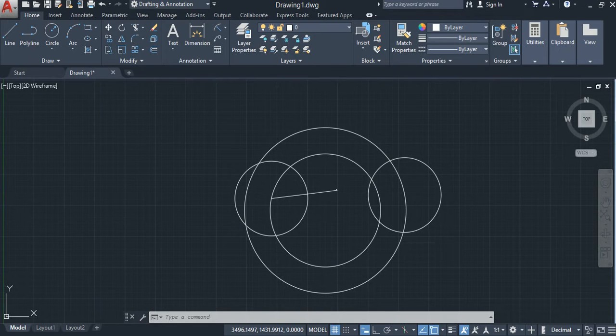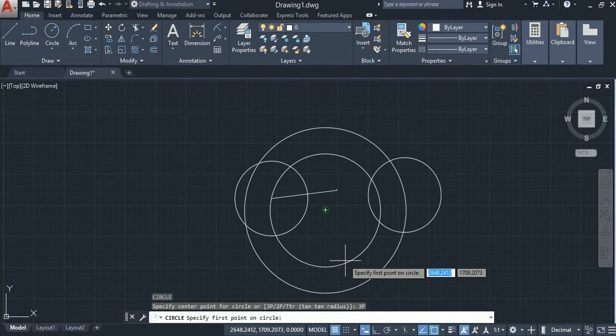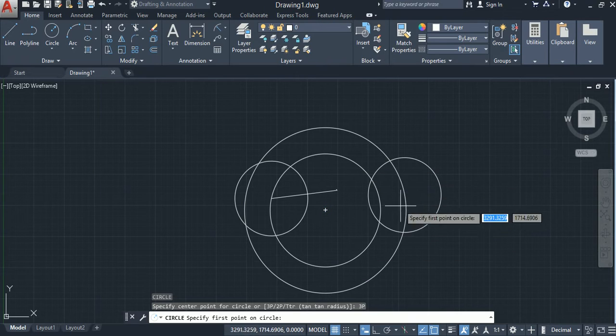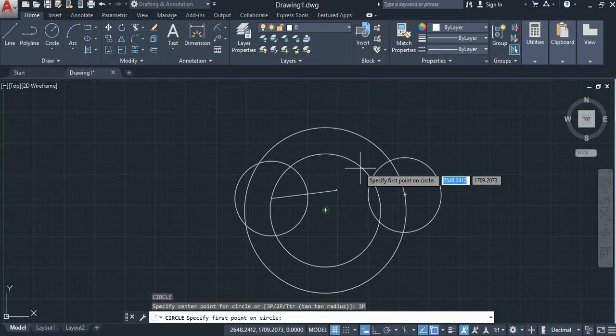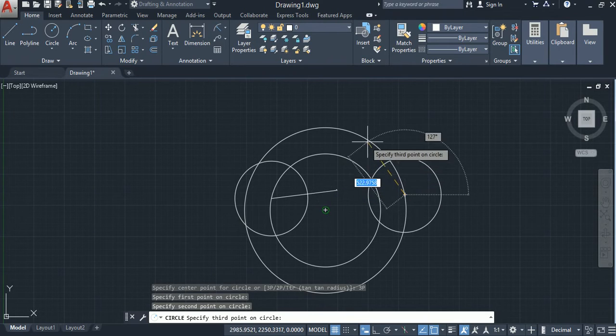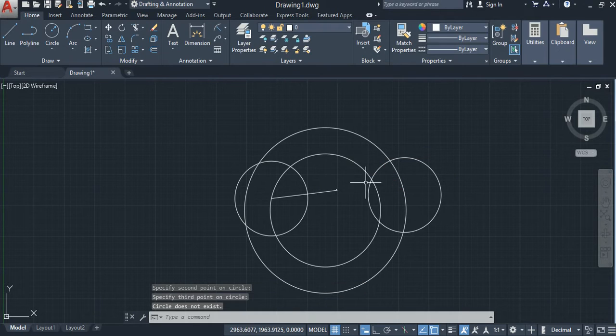Now if I want to draw a 3-point circle, I will escape this, then C space 3P. You can also type 3P from the keyboard and press enter. If I want to specify a 3-point circle, I will specify the first point, a second point, and here the third point.